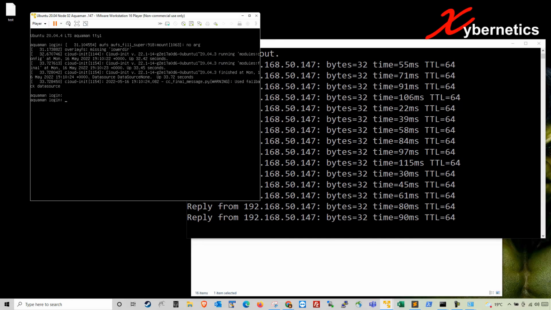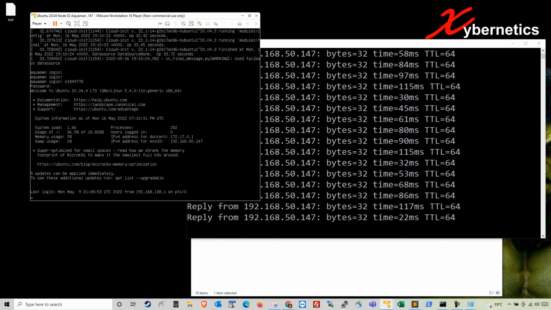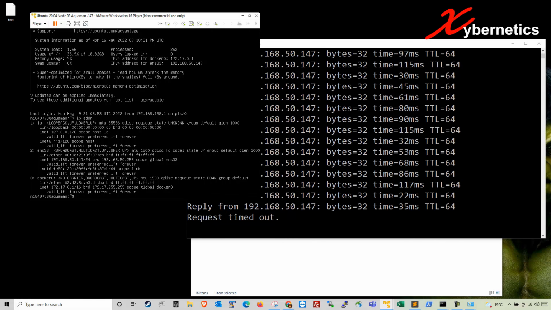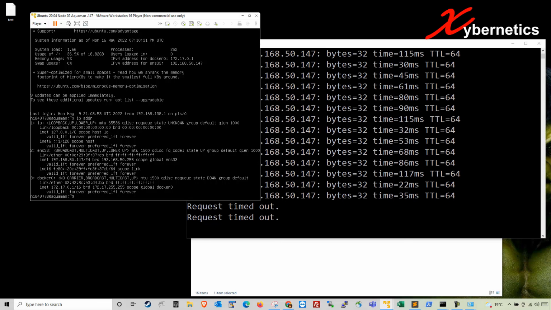So I'm gonna try to log in here again onto the VM here, and if I go ip addr, you can see that the new IP address, that static IP address that I've assigned, 192.168.50.147, is actually assigned to this VM. Now you should be able to talk to the outside world.